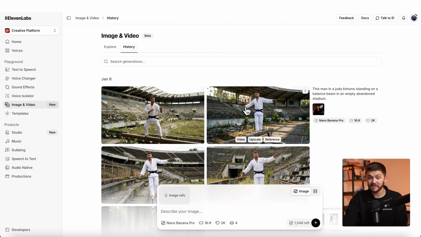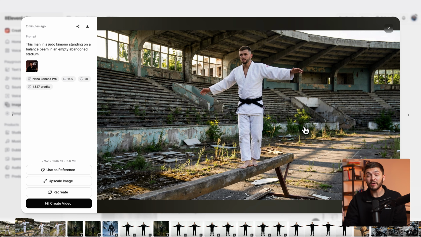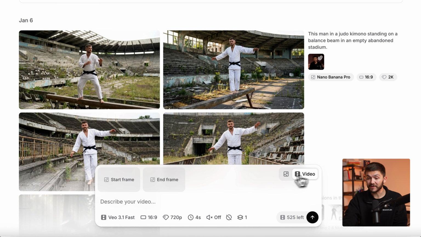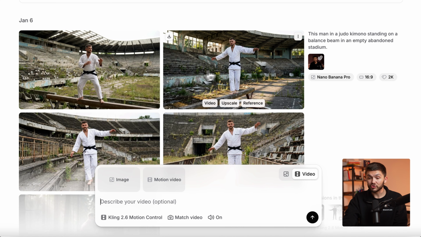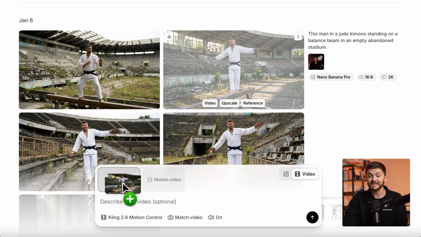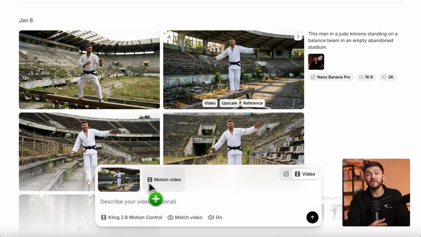And so now they've finished generating, we can choose our favorite one, and now we have the shot that we want to apply movement to with Kling 2.6 motion control. And so here we could simply click on video, go and change the model to Kling 2.6 motion control, drag this image in as the image reference, and then upload the video that we have to use as the motion control reference. So we apply the movements from that video to the image.